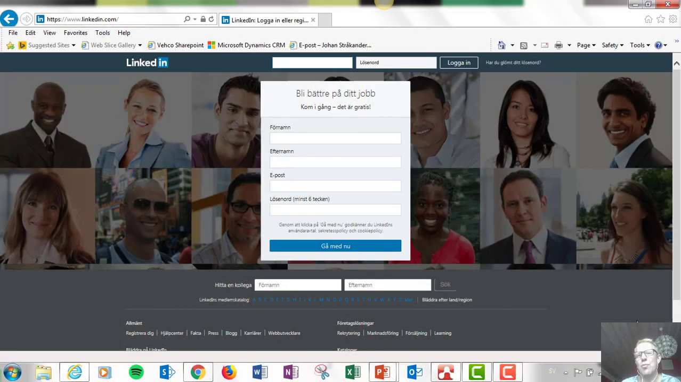If you don't have a personal profile, you go to the webpage of LinkedIn, linkedin.com, and you will be prompted directly to enter your name and your email address, and then also a password, and then you just join.